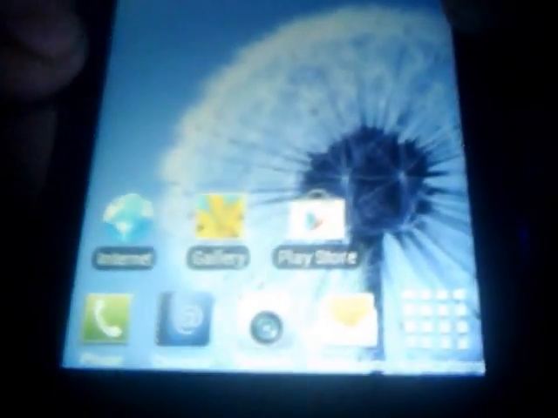Review of the Creed 2 version 4 on Samsung Galaxy Y. Let's get started. There's a lock screen, very nice. And here's the phone app.